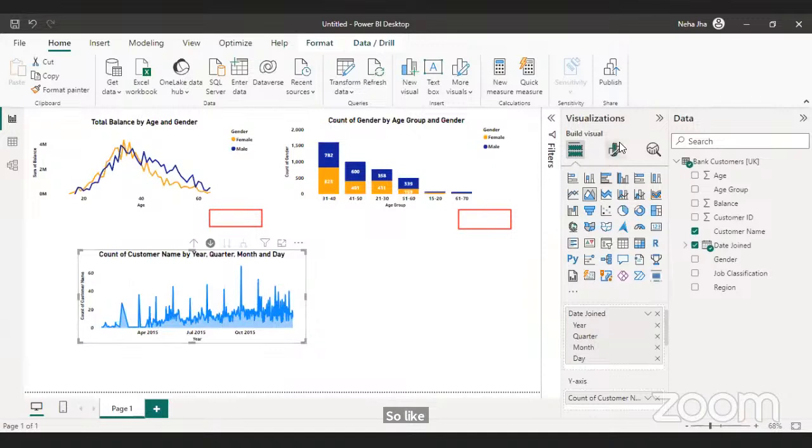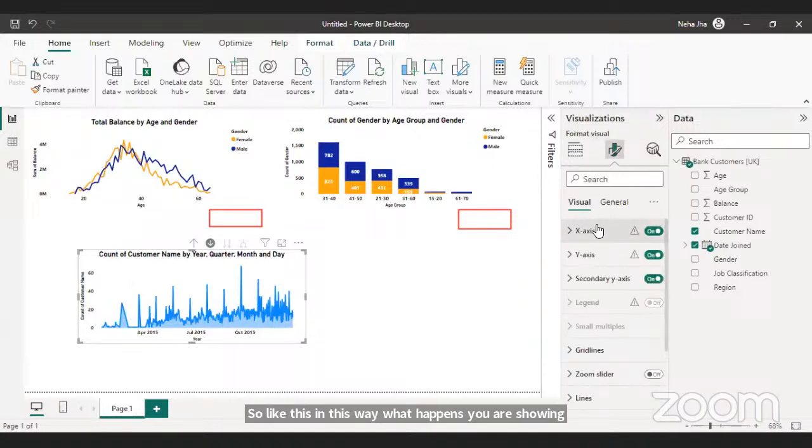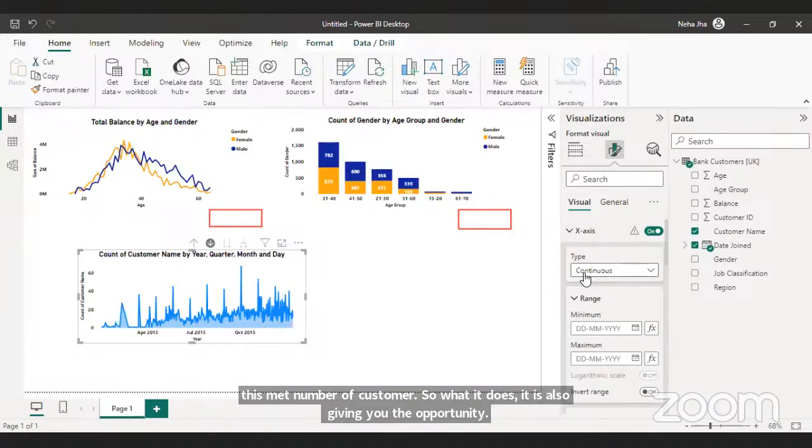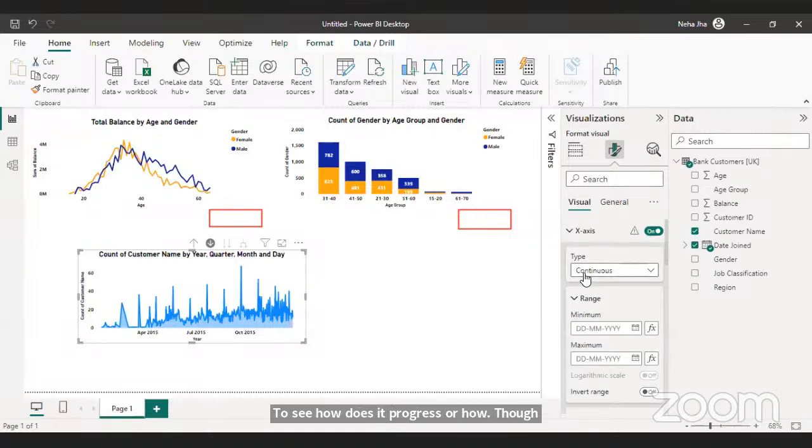You go to the format your visual x-axis and you will get the type here. So this is a continuous type. It means it doesn't show you only that for April 2015 we have made this much balance, or we had this number of customers. It also gives you the opportunity to see how it progressed, or how the peaks and downs were from April till October. So that's how you can see the difference.